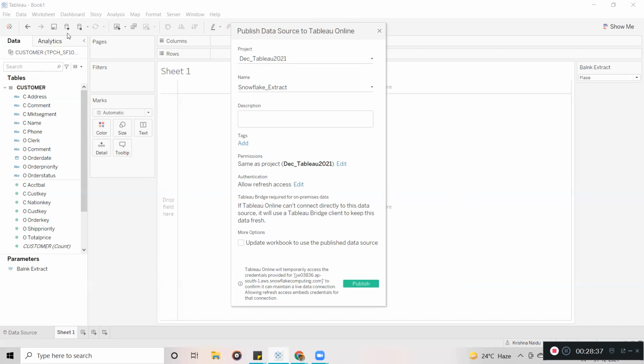Okay. Now I don't want to keep the data source in the workbook. I want to publish the data source separately. So that's why I am doing this here.